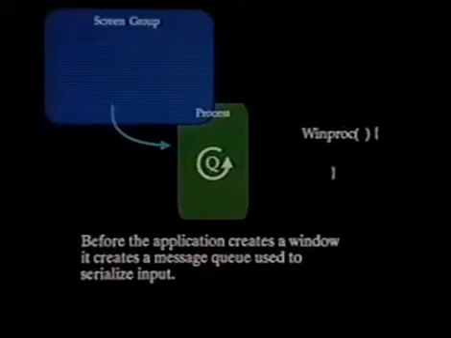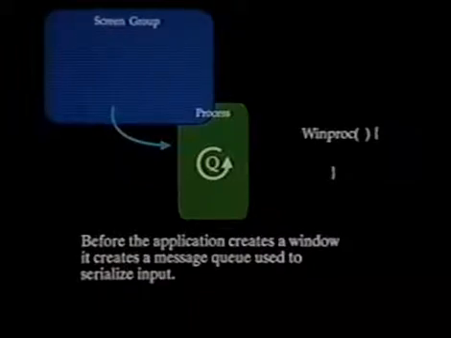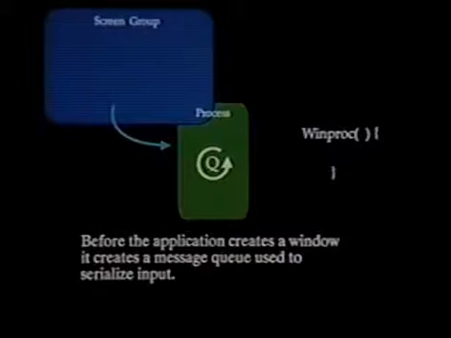Okay. Once you've registered a window, what you see on your screen now is a screen group with the process, with the thread of control, which is the circular arrow. And we've added a letter in the middle of that circular arrow, which is Q. If you've registered a procedure to handle input and output, and you've created a thread of control, you need to register a data structure where messages for the window will be placed. And that is what is intended by the slide and by the Q in the center of the thread of control. The Q in the thread of control is what is used to serialize input, and this is very important.